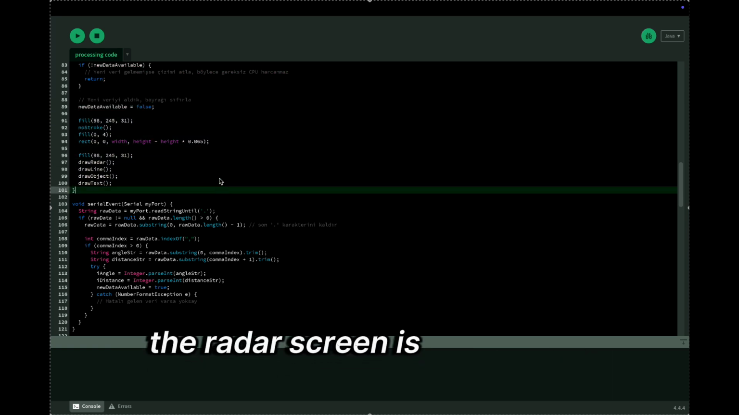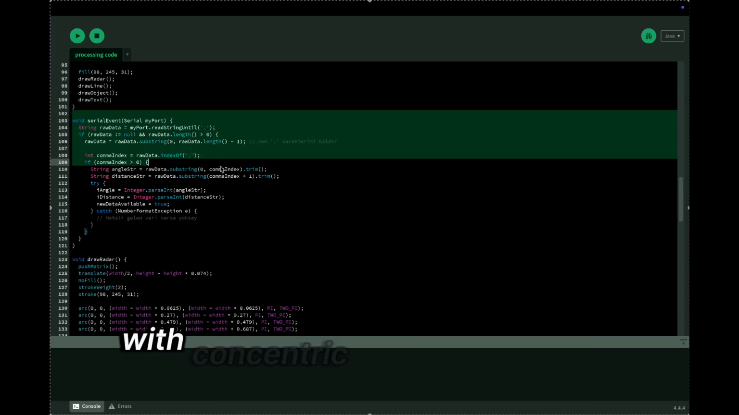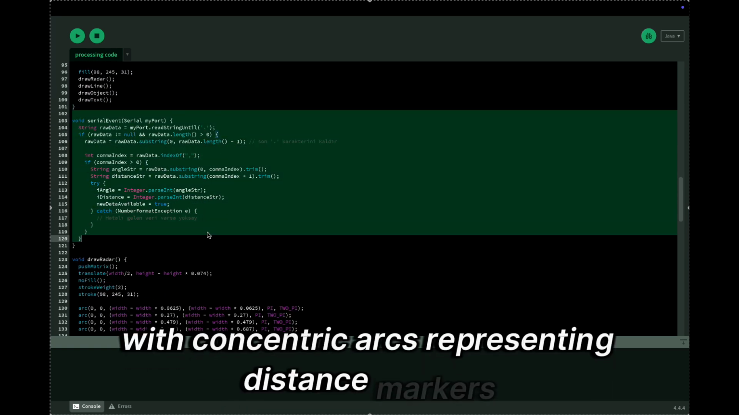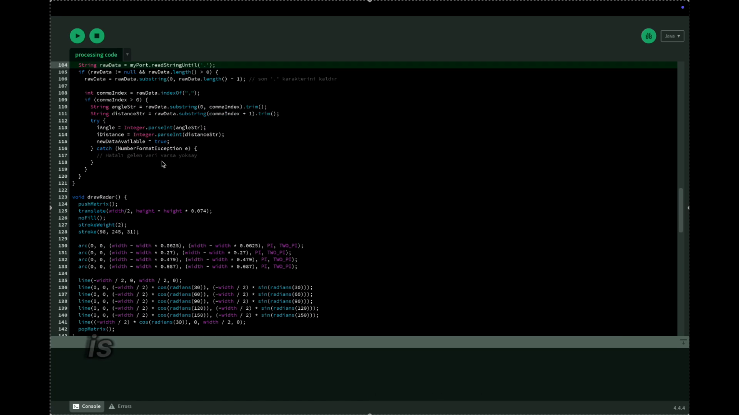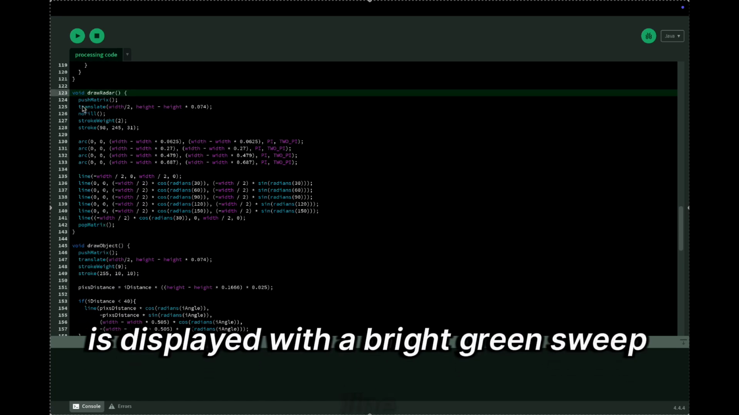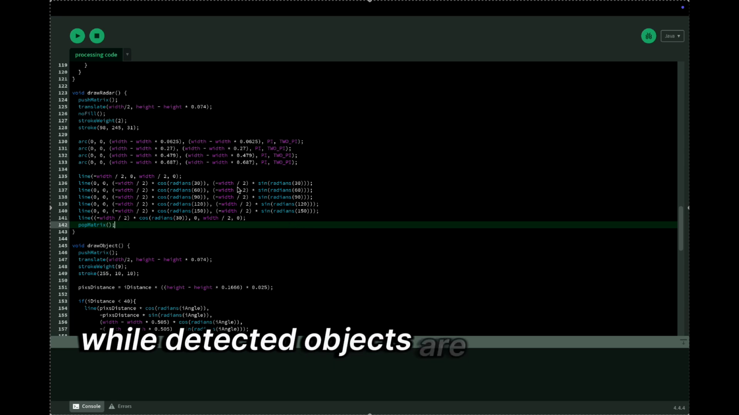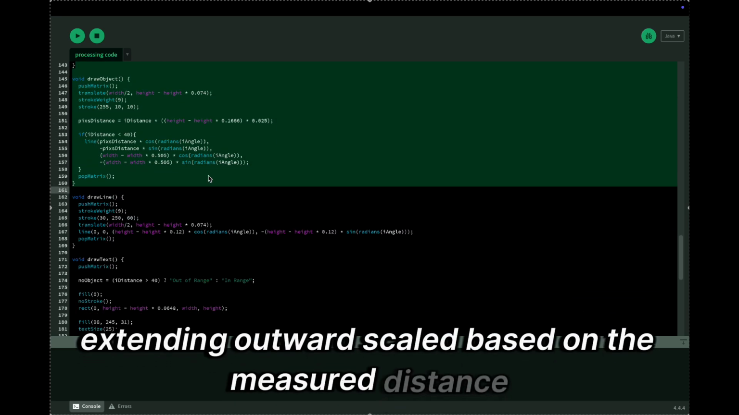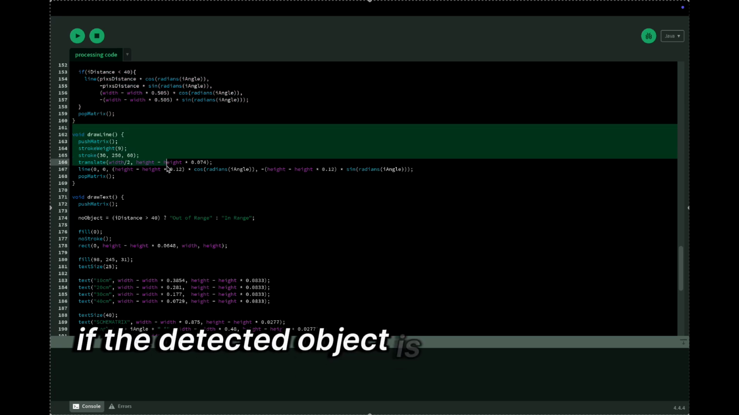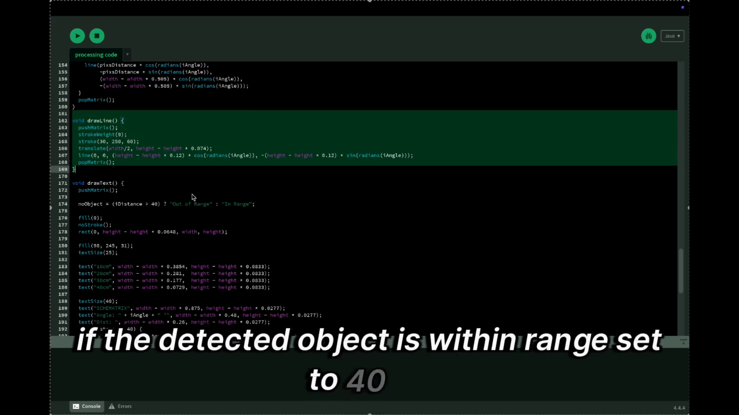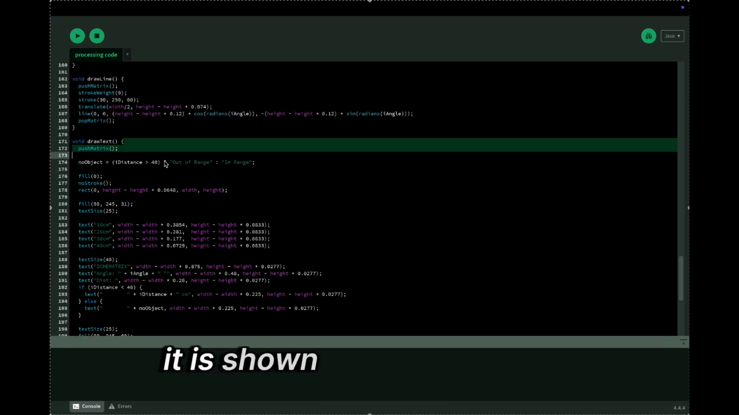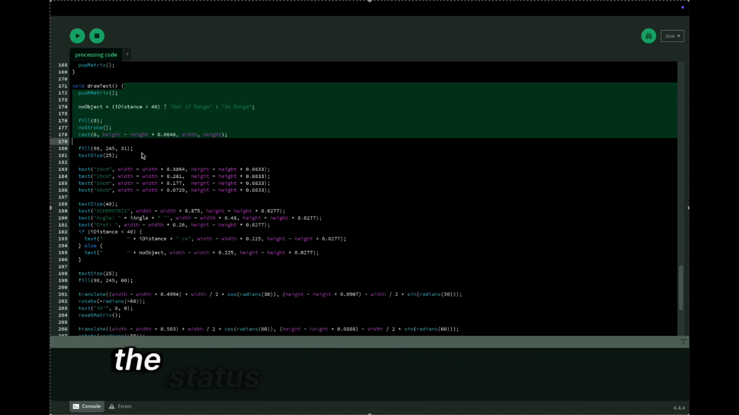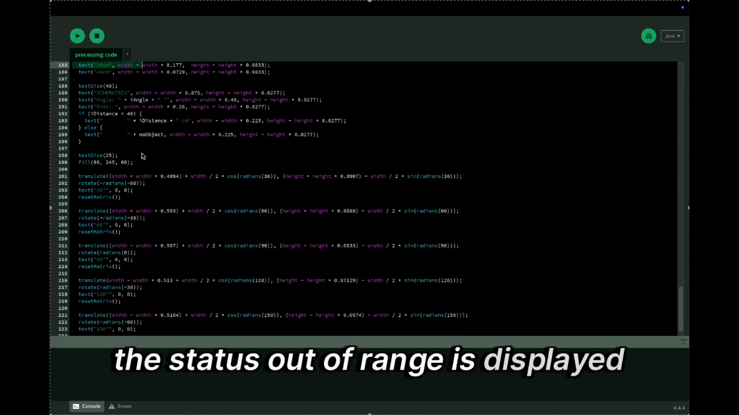The radar screen is drawn as a semicircular sweep with concentric arcs representing distance markers. The current scan angle is displayed with a bright green sweep line, while detected objects are marked with red lines extending outward, scaled based on the measured distance. If the detected object is within range, set to 40 centimeters, it is shown clearly. Otherwise, the status out of range is displayed.